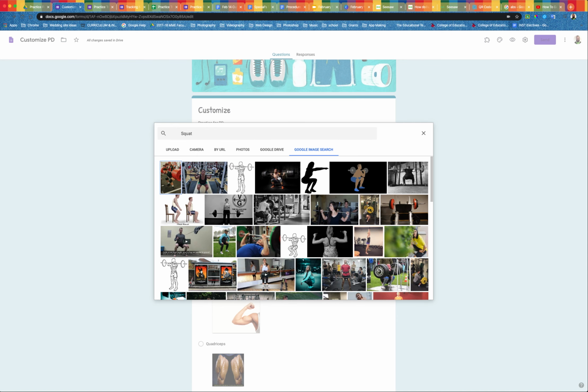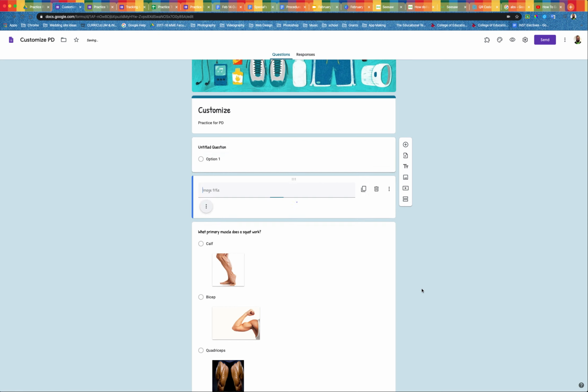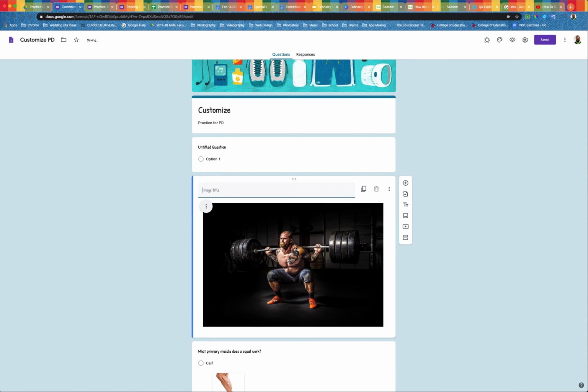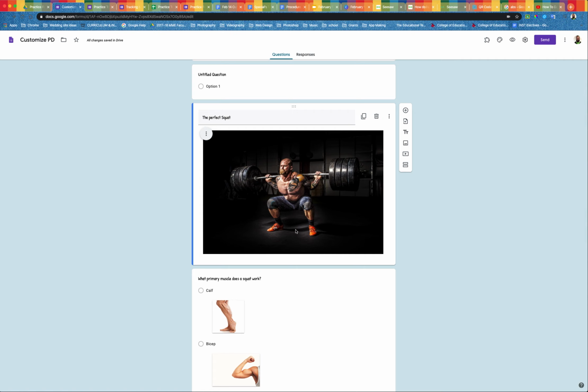Okay, I like this one. This will be a good one. So you can click on it and then insert it. And then you will have your image here. So let's just name that the perfect squat. Okay, so now we have this image in here as part of our forms for our students.